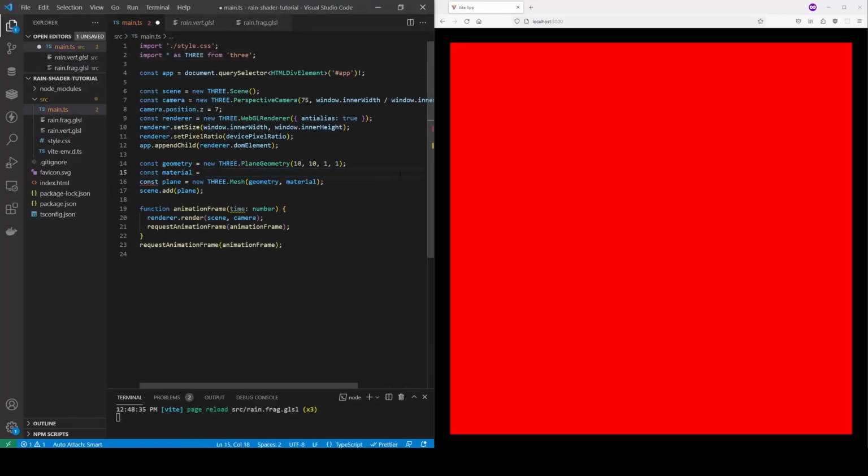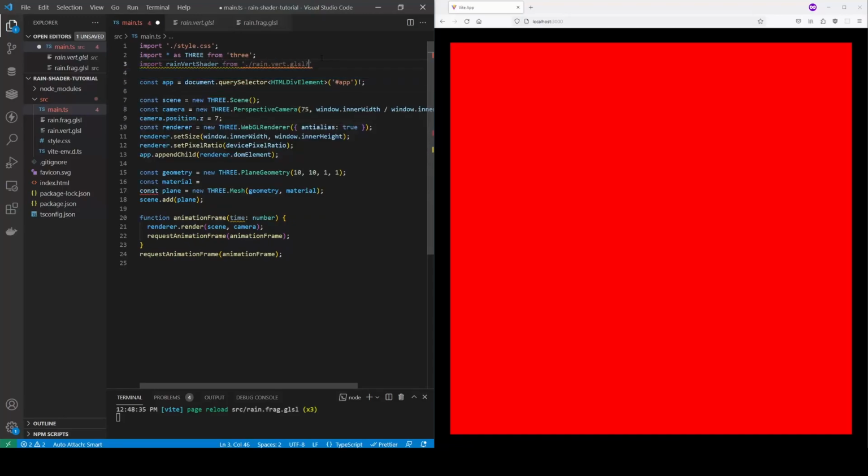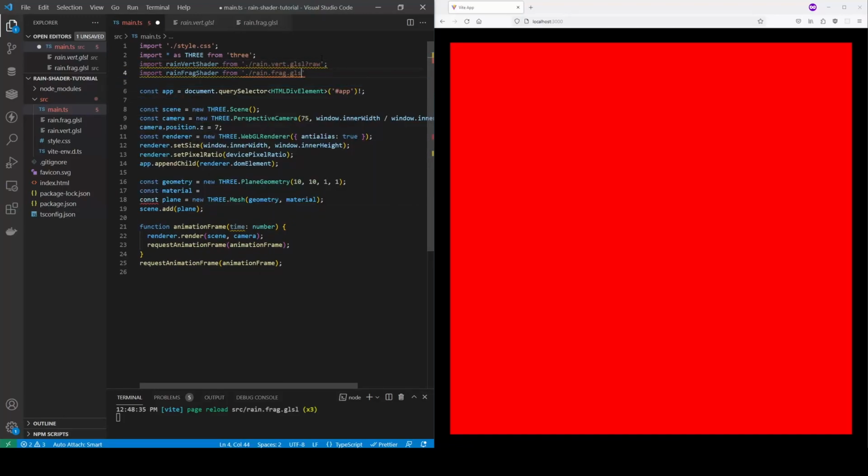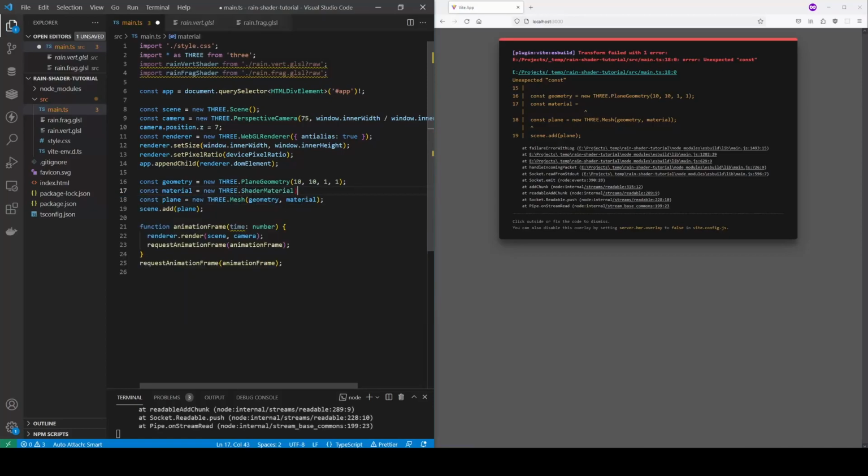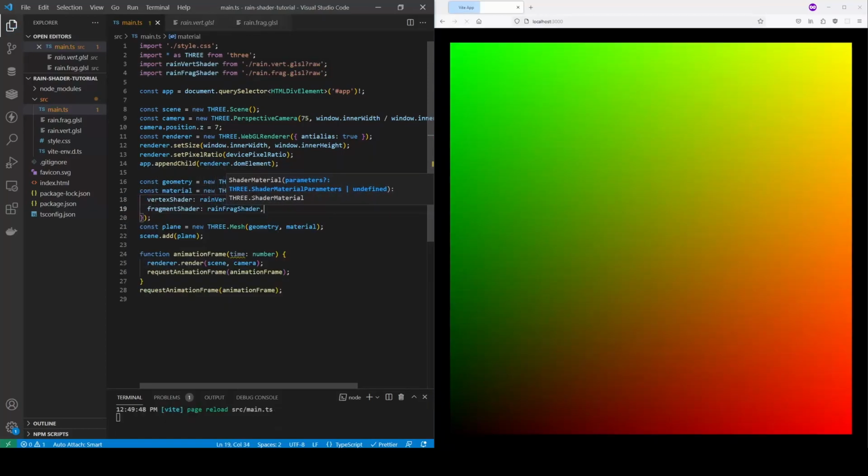In order to see them in action, we need to load and assign them to the material. Now we have this peachy gradient, and that means the shaders work.